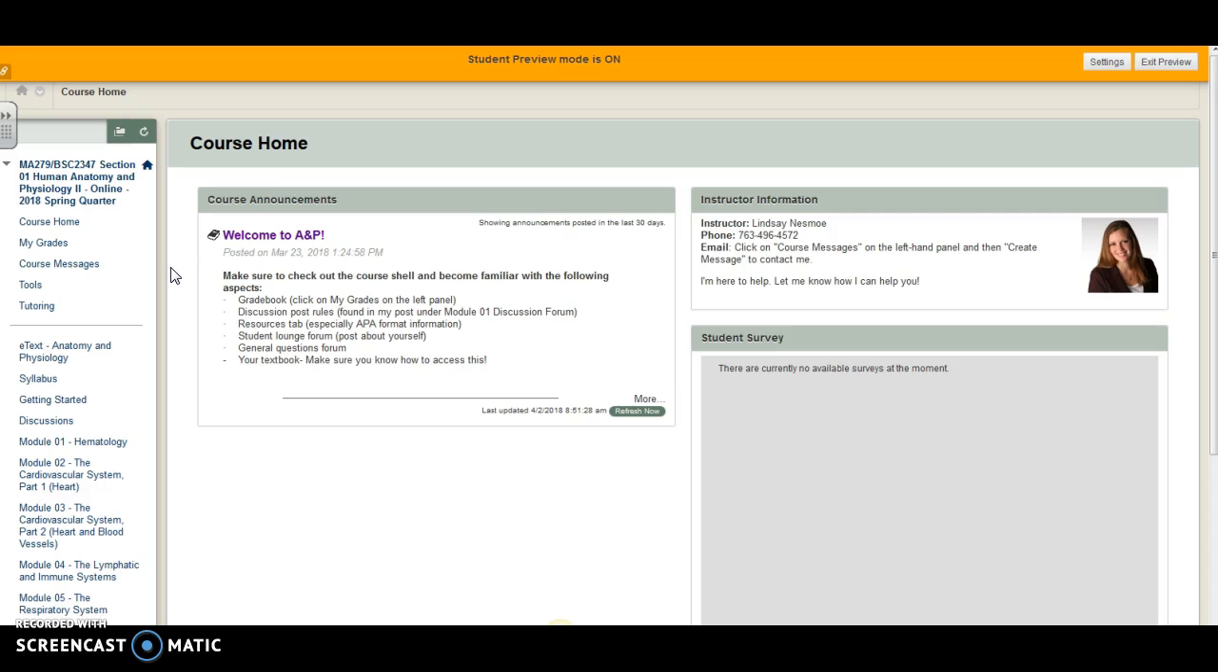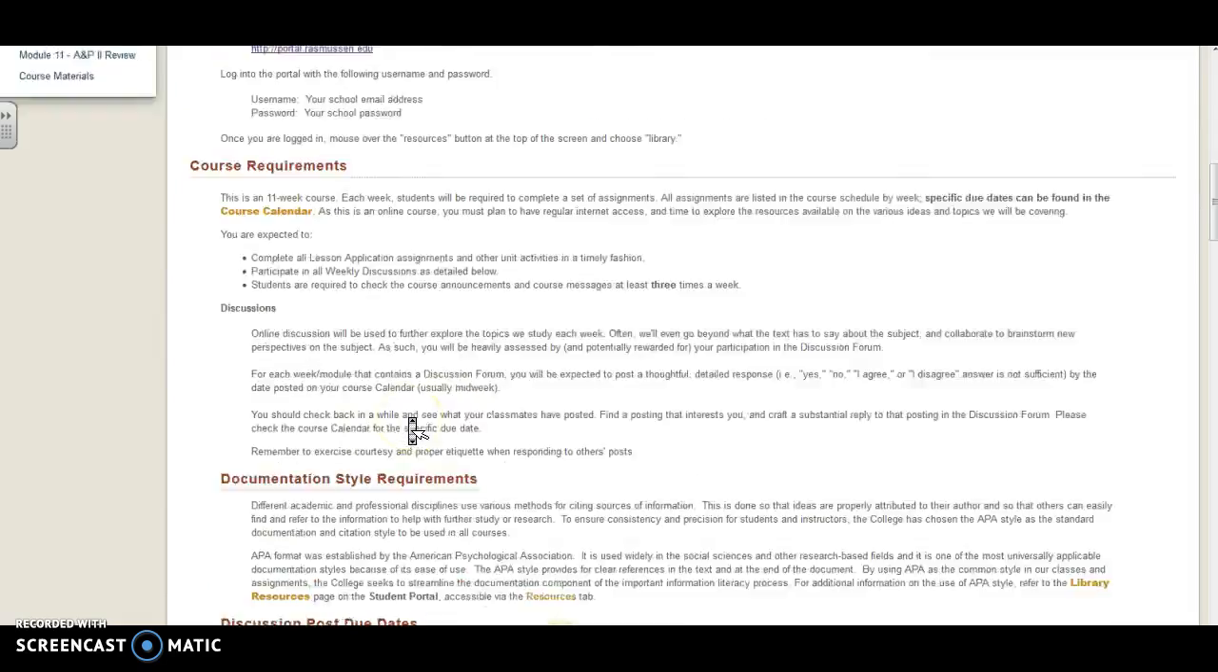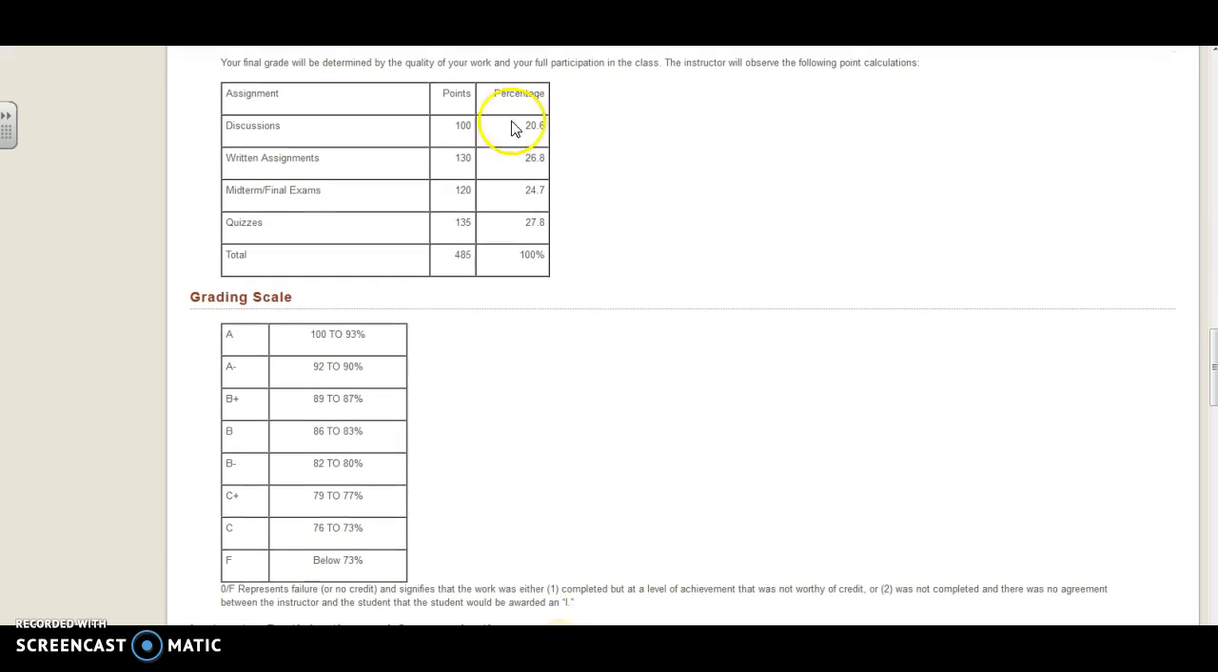All right. On the left-hand side, you'll see the syllabus. Let's just take a look at a couple pieces here. I know you want to know about grades, so let's take a look at that. The grades will follow very similar style to A&P 1 if you just took that course. So discussions, written assignments, those are the case studies that you do every other week. One midterm and one final exam, and then weekly quizzes.